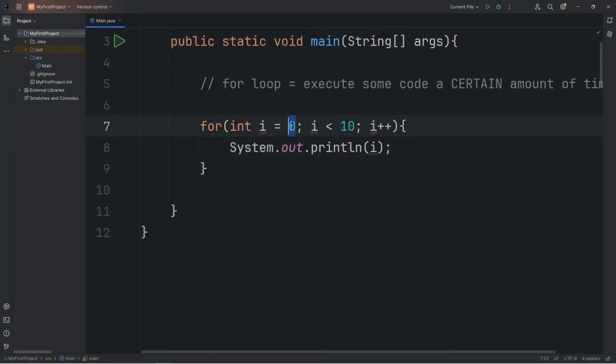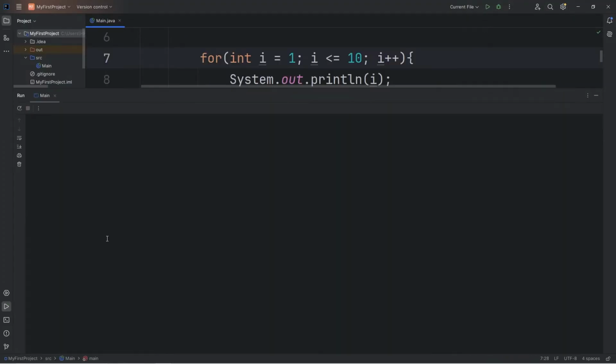If I were to set i to be 1, and I want to iterate 10 times, I could say while i is less than or equal to 10. So now we're starting at 1 and counting up to 10.